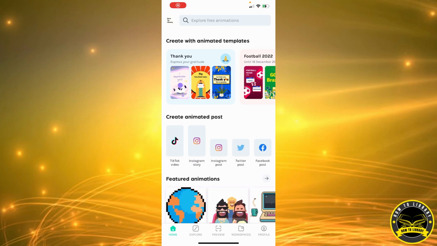Hi guys, in this video I'm going to be showing you how to create an animated blank post with ratio 1:1 on Lottie Files. So let's get started. First, as you can see, now we're on our home page. When you open the app, it automatically sends you here. So in the first section, we have create with animated templates, and the second option is create animated post. So we're gonna go to create animated post section, and we're just gonna slide a little bit to the right.